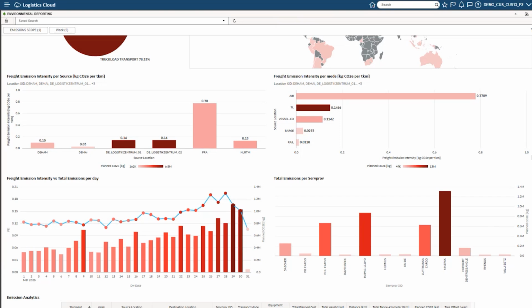Using the data visualization and reporting capabilities, we can have all sorts of data represented. We have a spread by days, by months, and we can even have the total emissions per each service provider. We can notice, for example, that Maersk, with many containers that we are transporting in the demo data set, is accountable for more emissions.